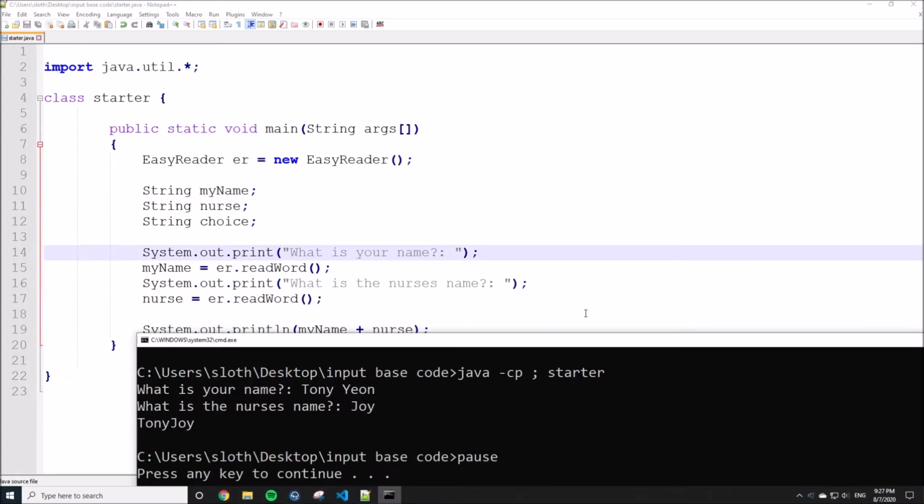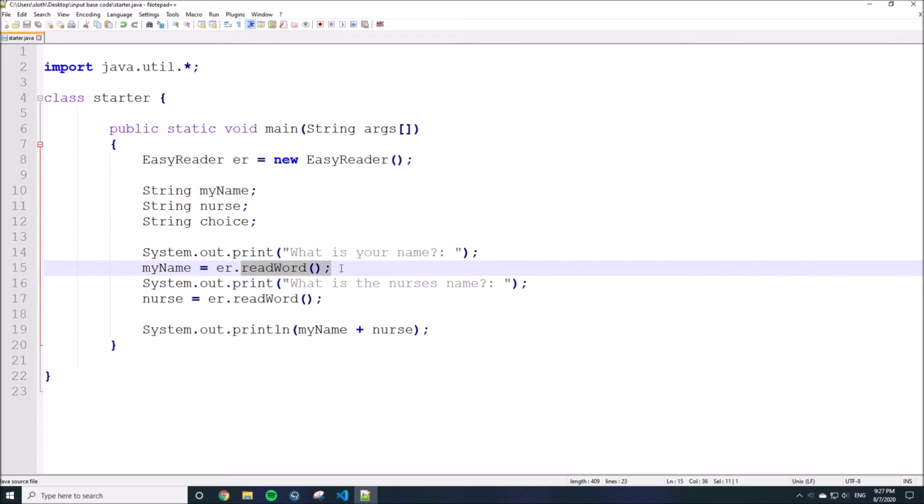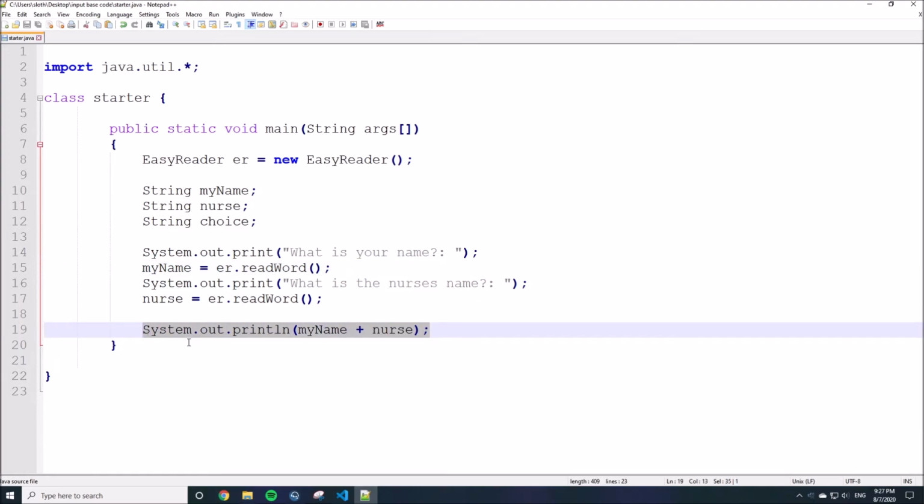Okay. It says my name and then the nurse's name, but it's not getting Yun. And the reason is that readWord only reads the first word. I can write a whole paragraph in there, but it's only going to get the first word. Further down the line, you guys are going to learn how to read integers and everything else. But for now, everything is a one-word response, and that's okay too. I can just put my first name. That's fine. So now that we know that, let's keep going.